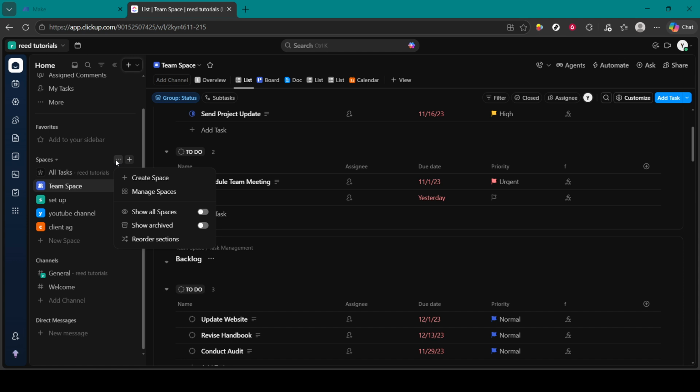Inside that space menu, click the three dots to open more options. From there, select Show Archived. The moment you enable this, ClickUp will surface any archived folders, lists, docs, and related items within that space. You'll notice archived content appears with clear labels or a slightly different style, so you can tell it's archived at a glance. Think of this as flipping on a light switch. You're not changing the data yet, you're simply making the archived items visible so you can evaluate them.